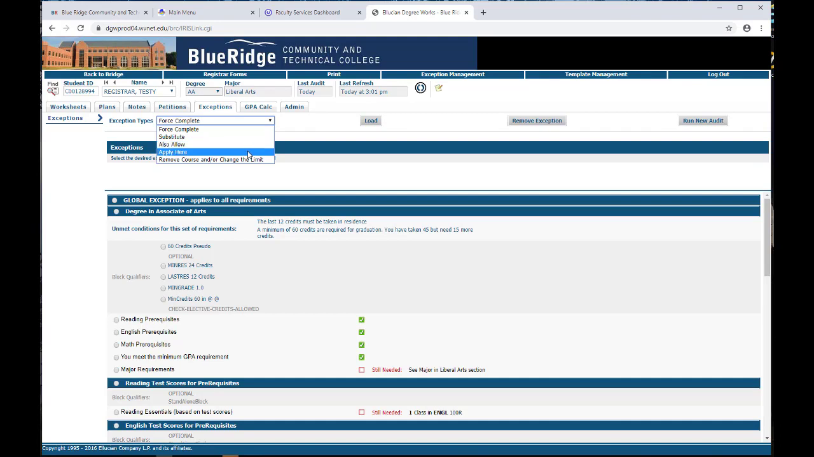The most commonly used one, however, is the apply here function. The apply here allows you to take something and apply it to that student's account, but it also leaves the original requirements in place. This is important because sometimes a student will fail or withdraw from a course that you have done a substitution for, and then that student needs to take that course again instead of taking the original course. The remove course and/or change the limit should not be used except in extreme circumstances.